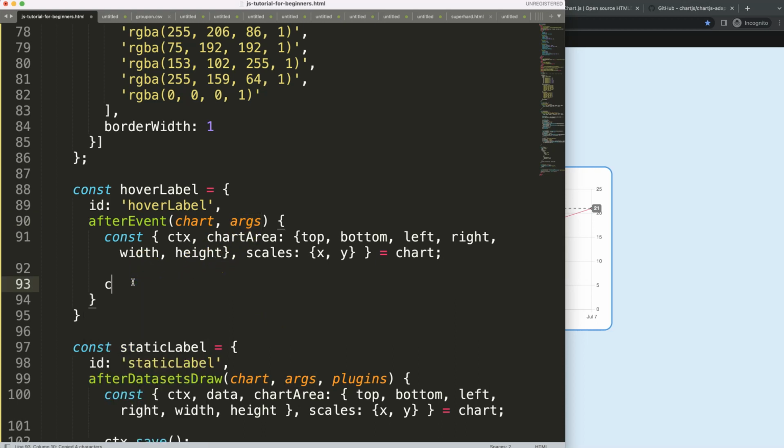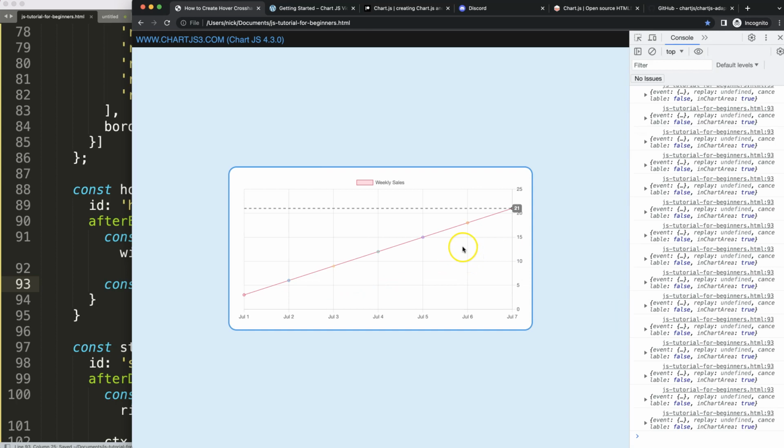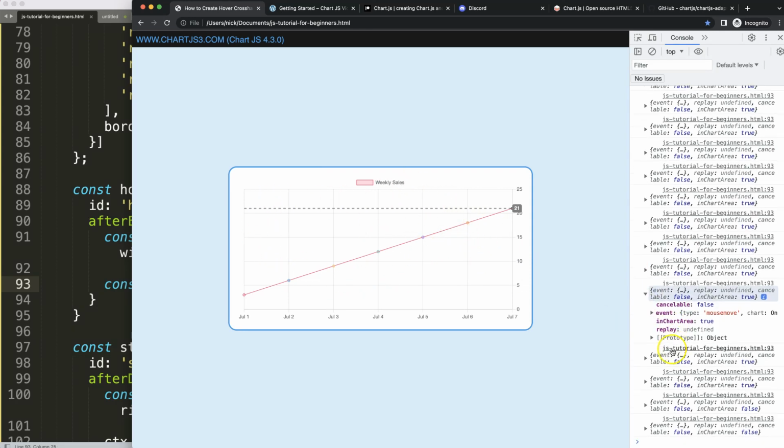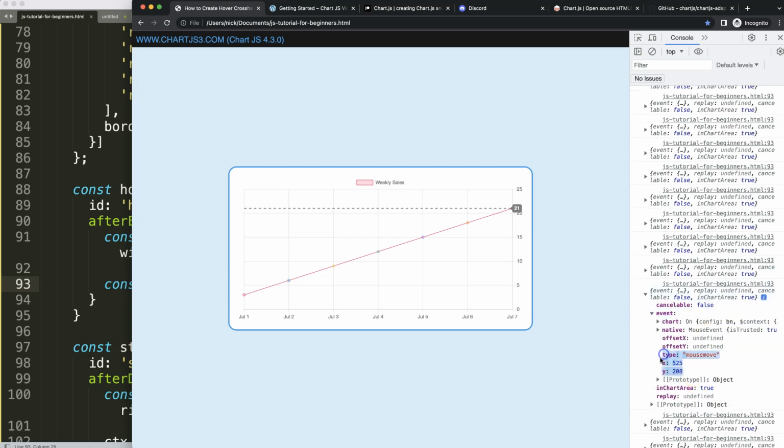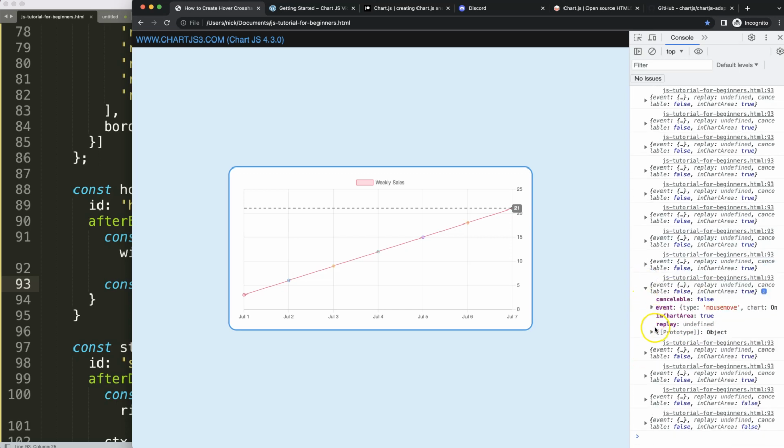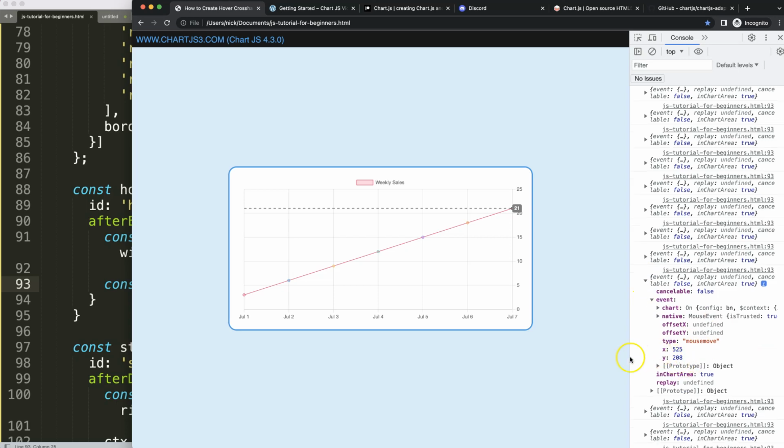Let's do a console log here and show you what we get if we hover. As you can see, we now have some additional information. It even tells us the events, and it gives us the x and y coordinates. So this is very useful for us. We probably need these two, the x and y coordinates. You can see the mouse movement here, but we'll be using something else because we have a tricky part. Next, what is also very important is inChartArea.